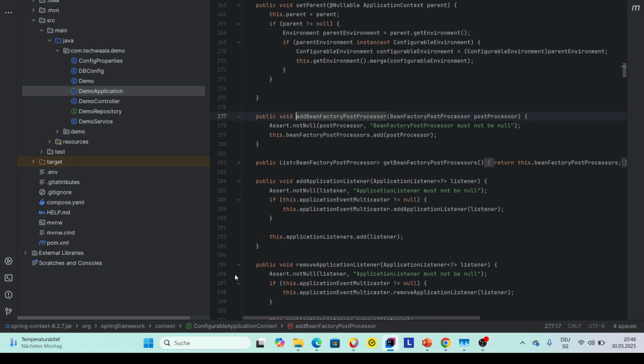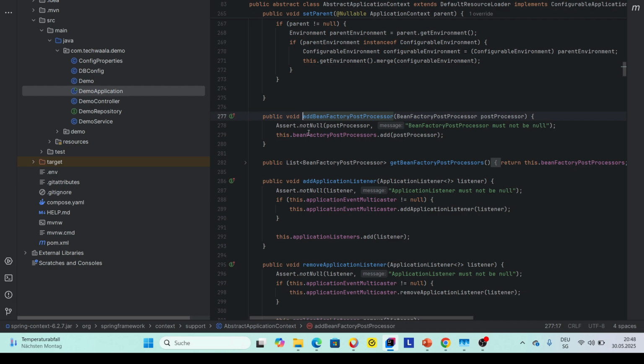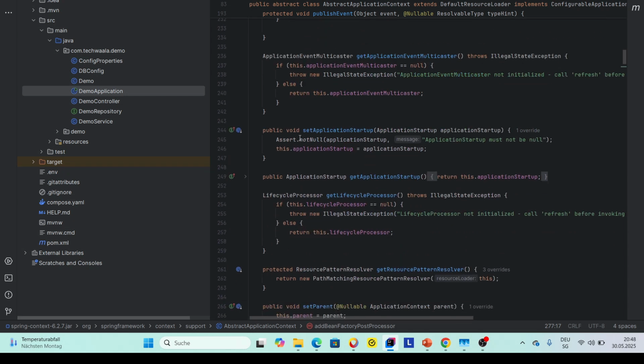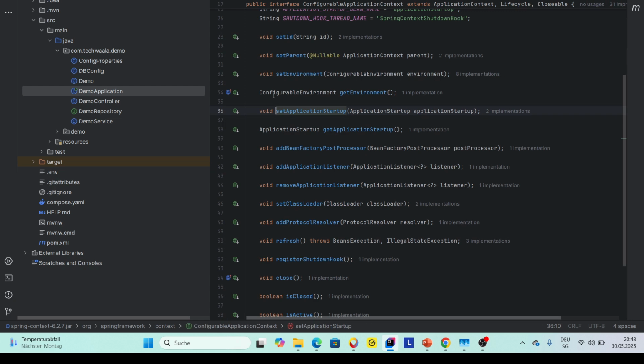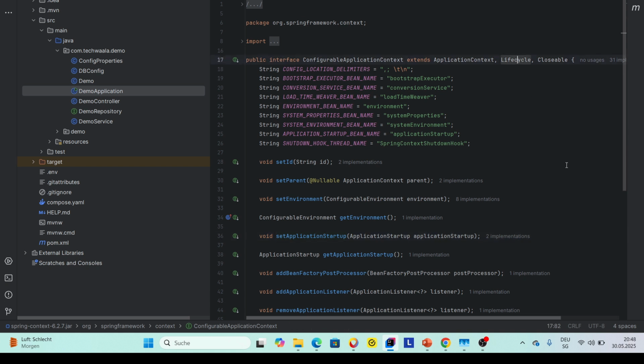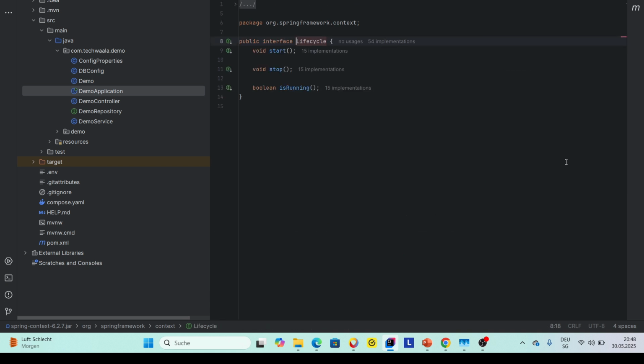Okay, if we go a little bit here, add bean factory, it is abstract application context. Life cycle. What is life cycle here? Okay, start, stop. This is just separation. It has nothing directly to do with the bean life cycle.